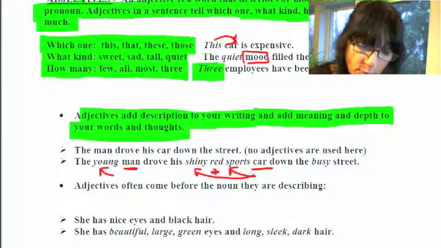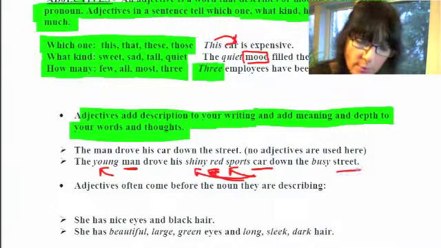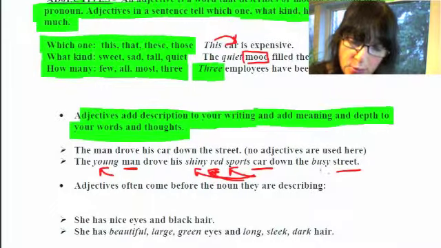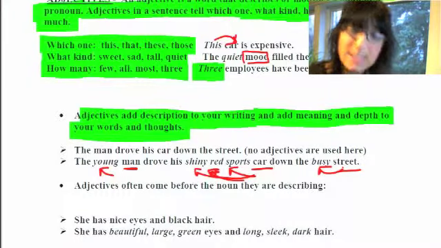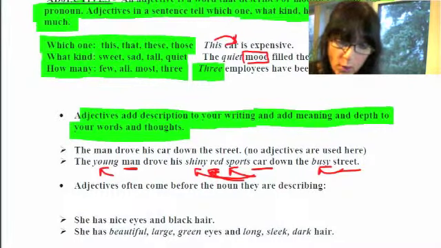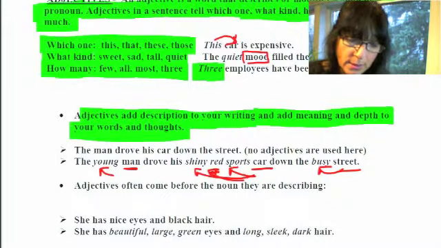So you've got 3 adjectives right here describing the car. And street is another noun, and here's another adjective. What kind of street? It's a busy street. So you've got all those adjectives which make your sentence much more colorful.